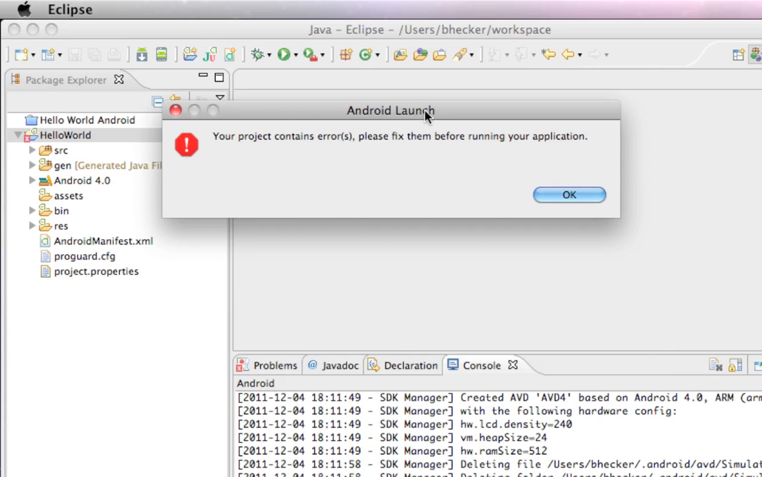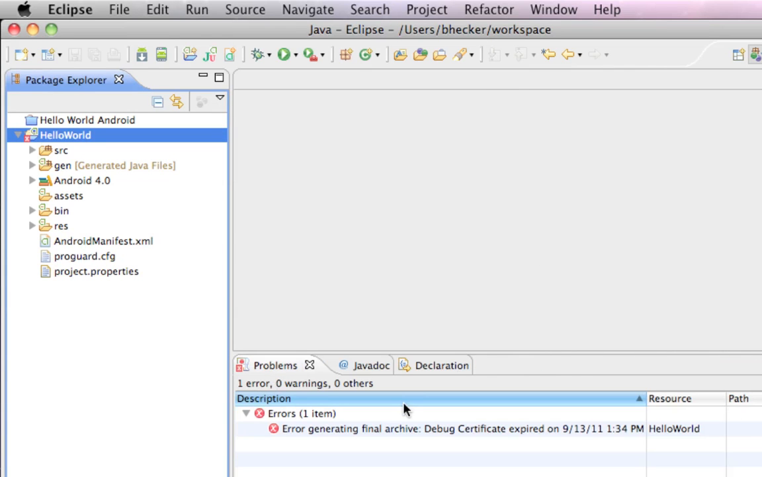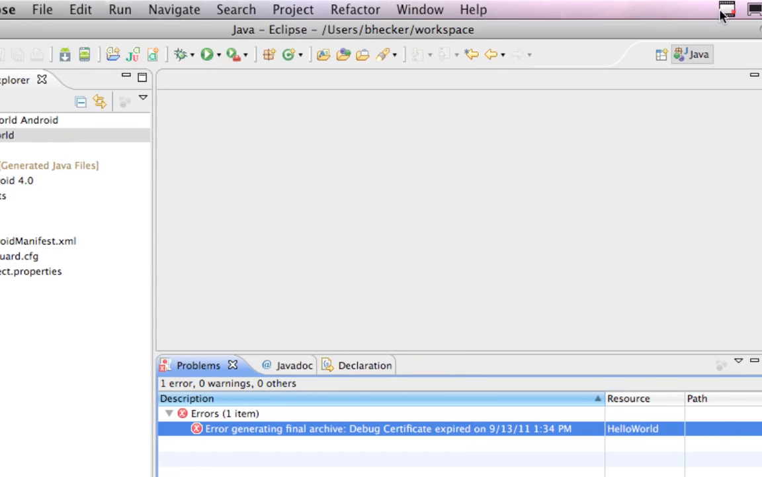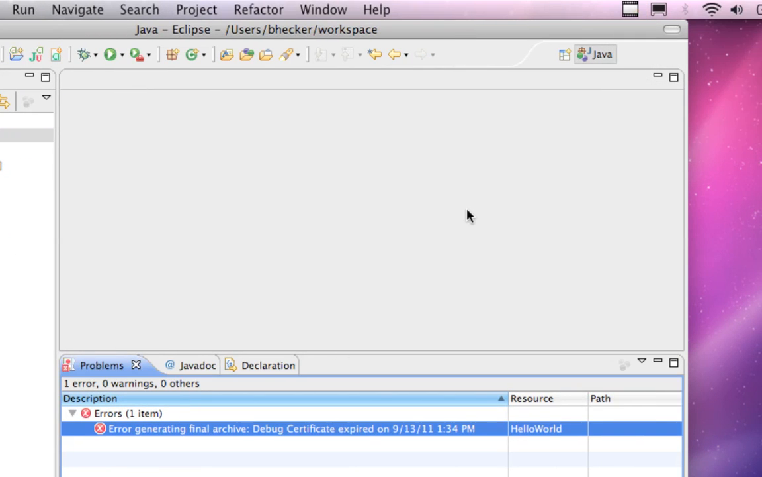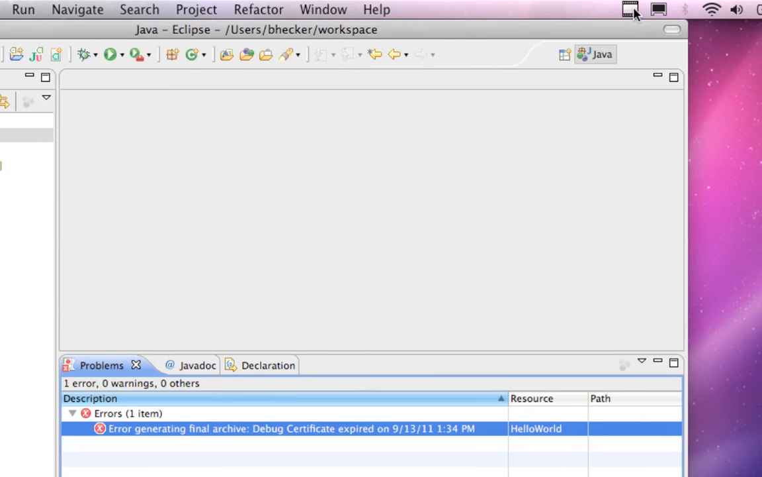So this is the error I'm getting: your project contains errors, please fix them and run your application again. The error is a debug certificate that has expired. So I'm going to end the video, figure out what this error message is all about, and then come back and tell you how to fix it, just in case you run into it. You shouldn't run into the error message, although it might have something to do with Indigo and with Eclipse in the current version. I'll troubleshoot this and see you shortly with a fix.